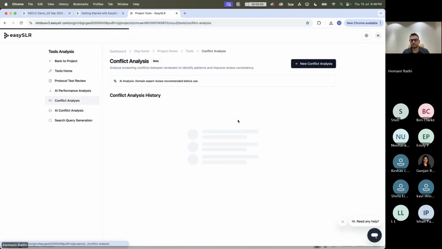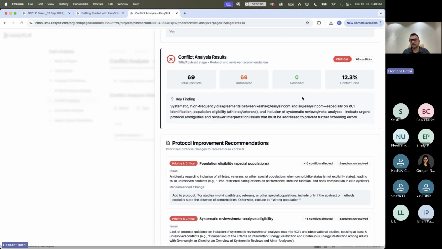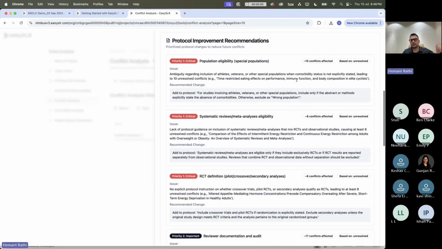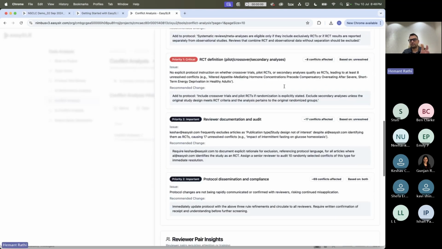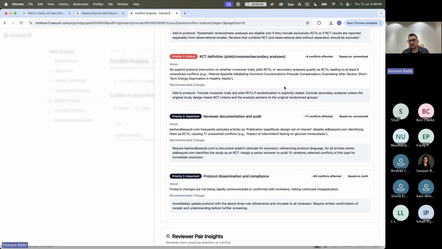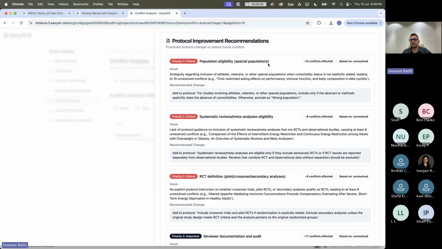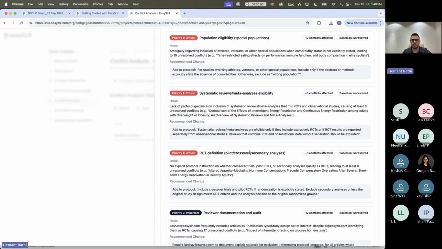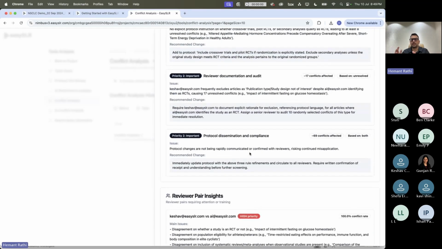So let's say there were 69 conflicts in this case, the conflict percentage was 12%. And now these are the areas where the reviewers were different and their understandings were different. It also gives you how many conflicts were based on this criteria, how many conflicts were based on that criteria. And now using these insights, you can quickly see and analyze where these reviewers are going different.